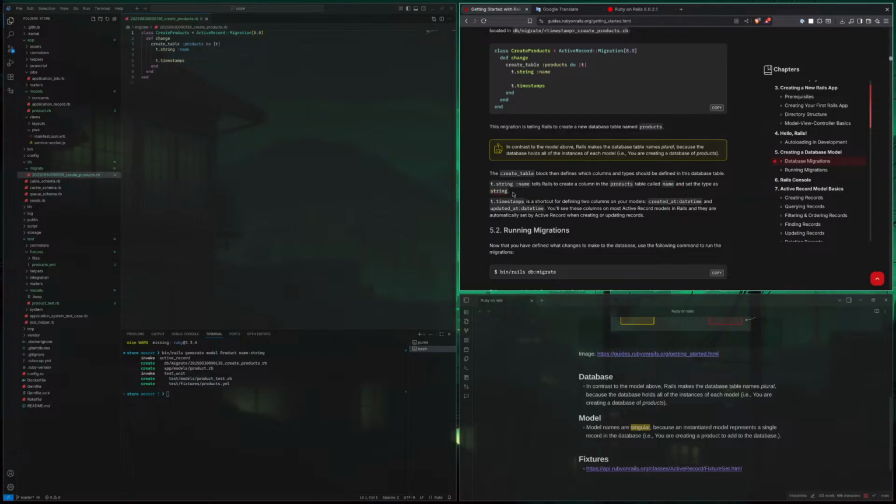Kind of backwards, right? Doesn't really matter. t.timestamps is a shortcut. Okay, so this one actually creates two columns, created at and updated at. Okay, I see.